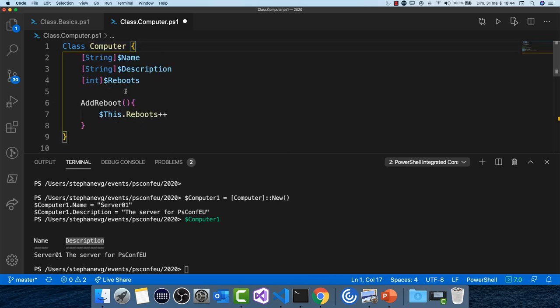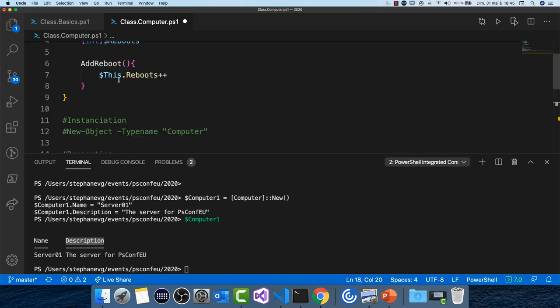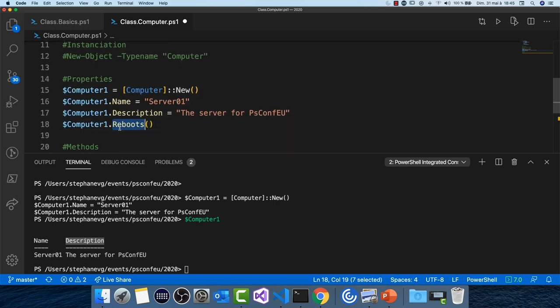What you need to keep in mind is that a computer instance here will come with data attached to it. So data is actually the properties, right? And that data can vary according to which computer you are creating. So reboots. What was it? Add reboot.